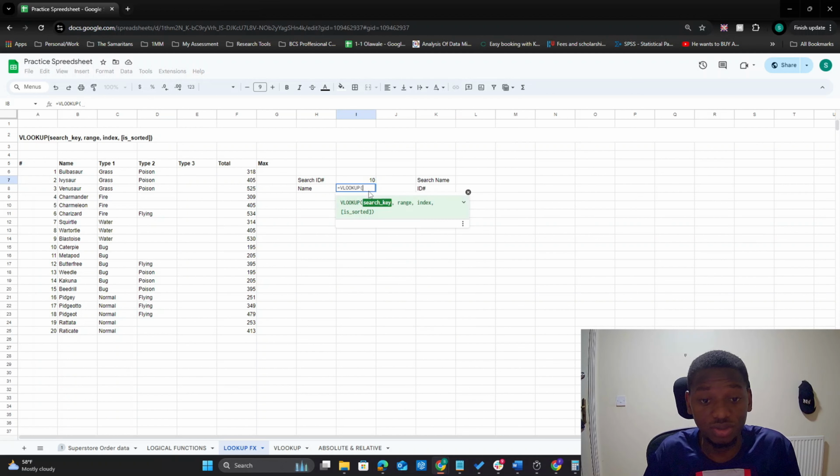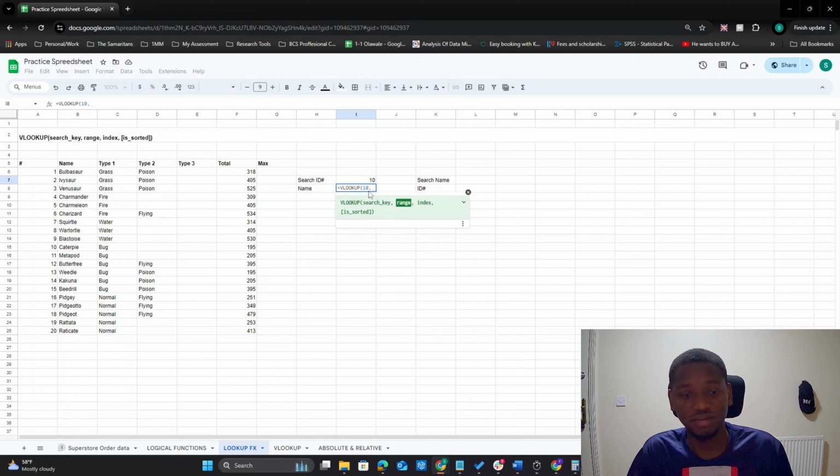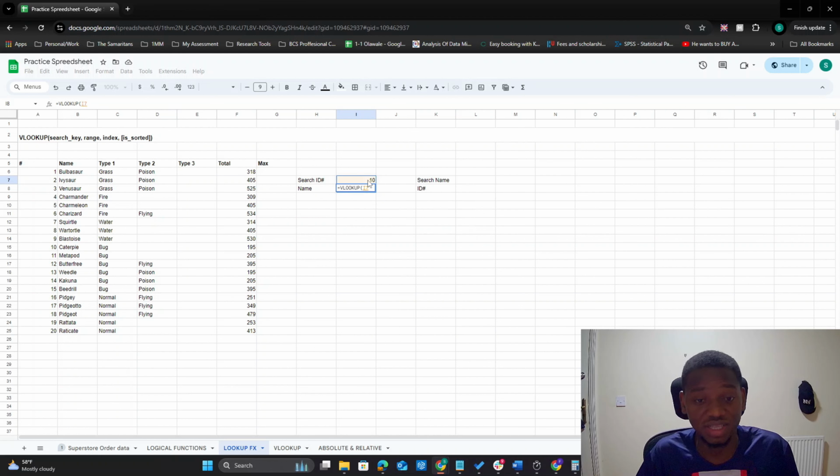Another way is to just type in 10, if you don't have it in a reference already. But it's always advisable to have whatever search key you're trying to get in a particular cell so you can reference it directly. That way, when you change the search key, you get another output automatically.